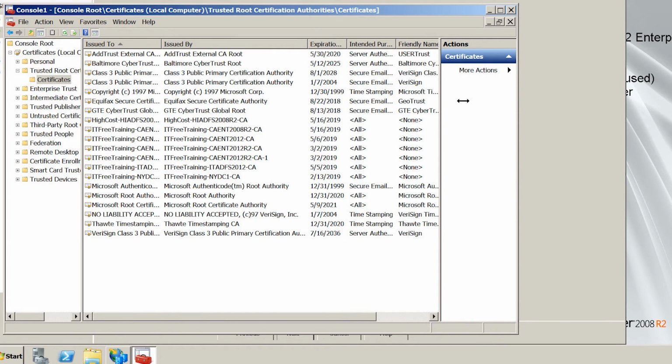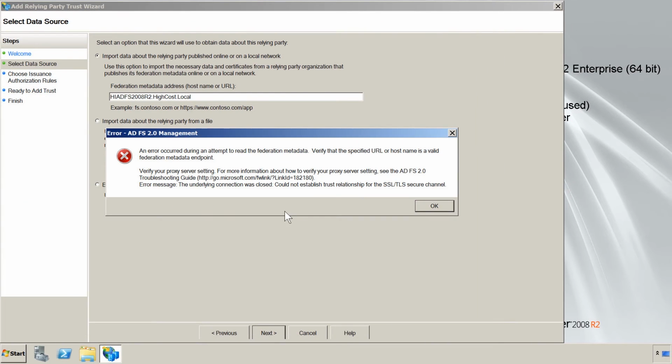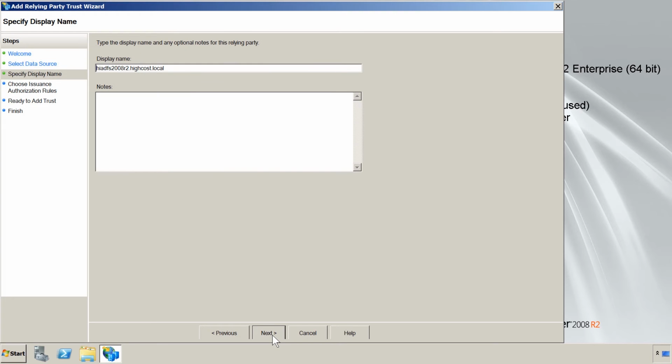Now that the certificate is imported, I can go back to the Relying Party Trust wizard. Both servers have the root certificate from the other network stored in their local certificate store, so they should be able to communicate with each other. If I close the warning message I got before and press Next again, notice this time the wizard moves on to the next screen without issue. So this time the servers were able to establish a secure connection with each other using the certificates.